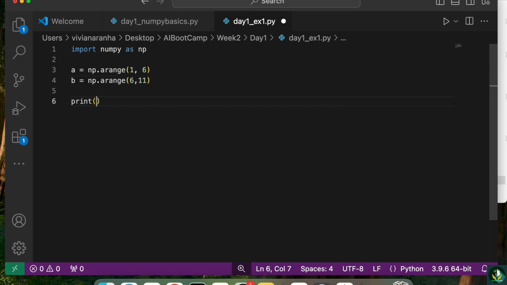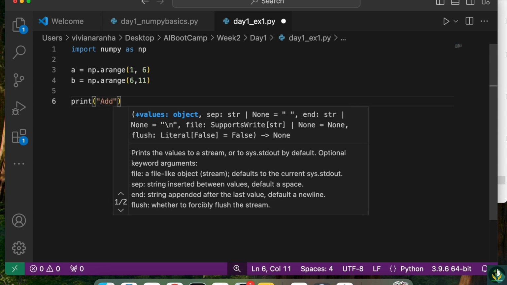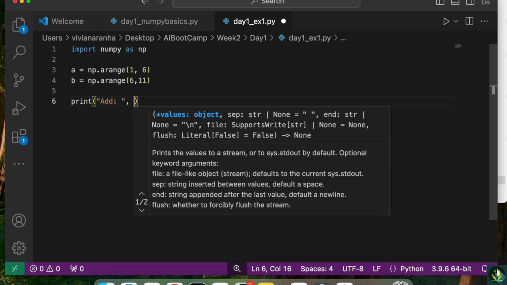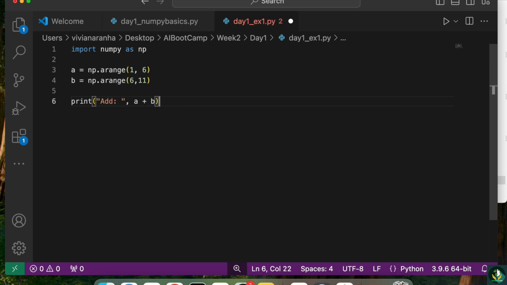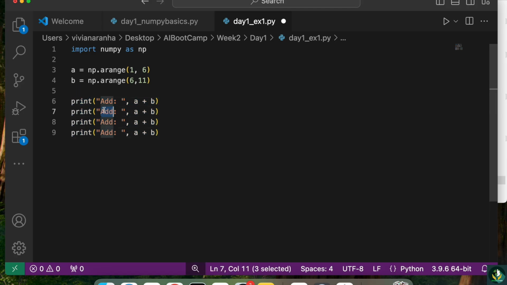Now first let's do an addition operation, which is a plus b. Then I'll do subtraction, multiplication, and division.